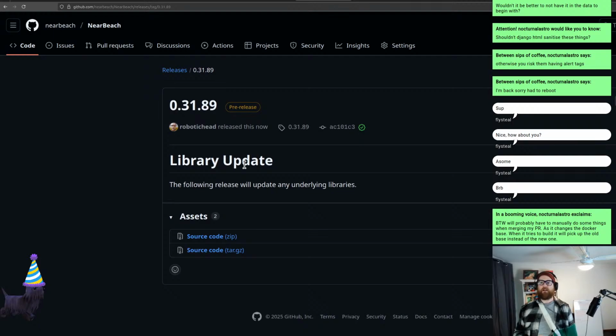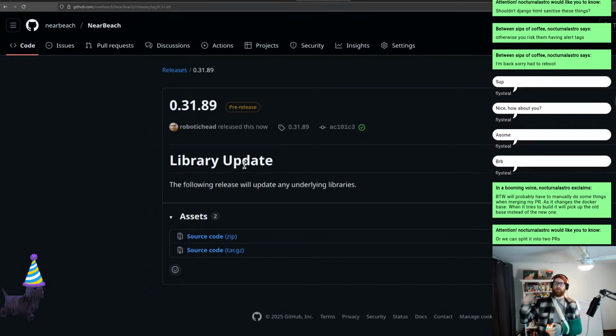We're merging my PR as it changes the Docker base. Ooh. All right, when it tries to build, it will pick up the old base instead of the new one. Oh, okay, yep, sweet. Okay, I'm fine with commenting out that code for a bit. I'll see what changes need to be implemented, but I'm fine actually having commented out text for the moment and having a temporary sort of thing in place.